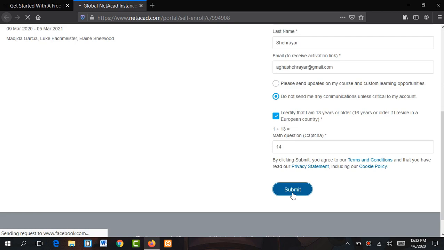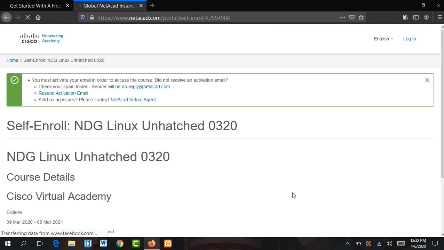After filling the form, you just need to click the submit button, and you will be redirected to a new page which is saying that you need to confirm your email address. Now you have to confirm your email by going to your email box and just select that email which is sent to you by Cisco.